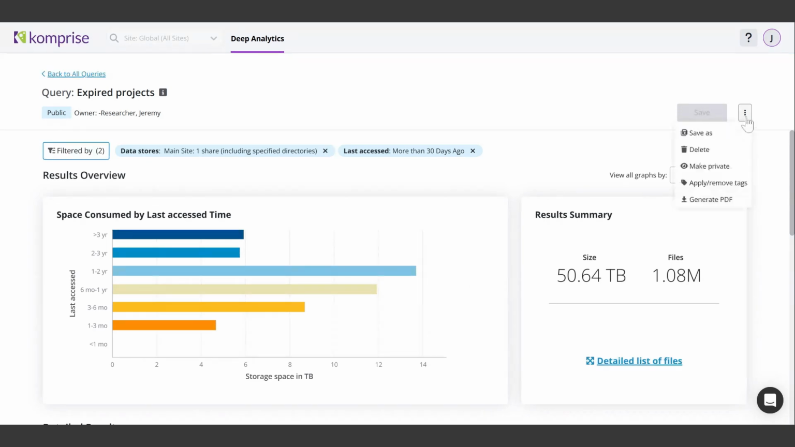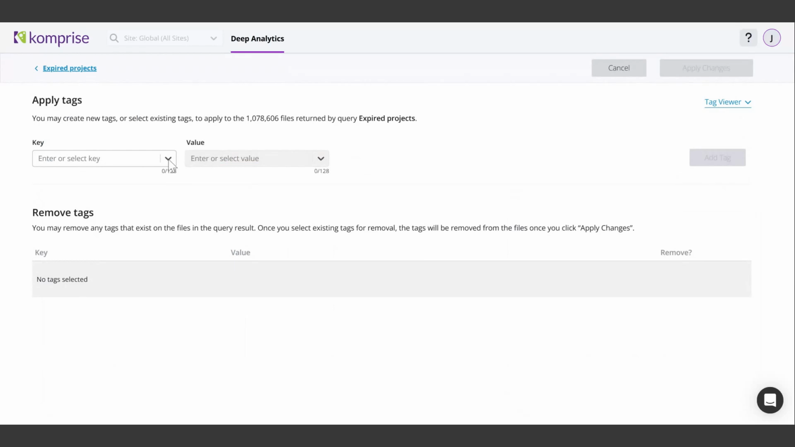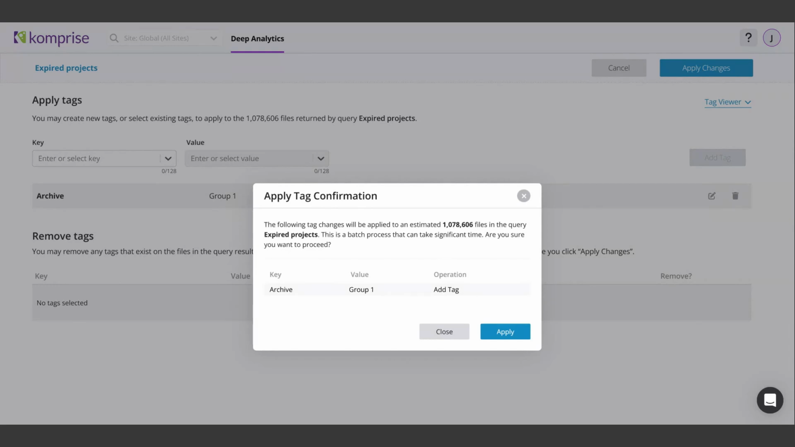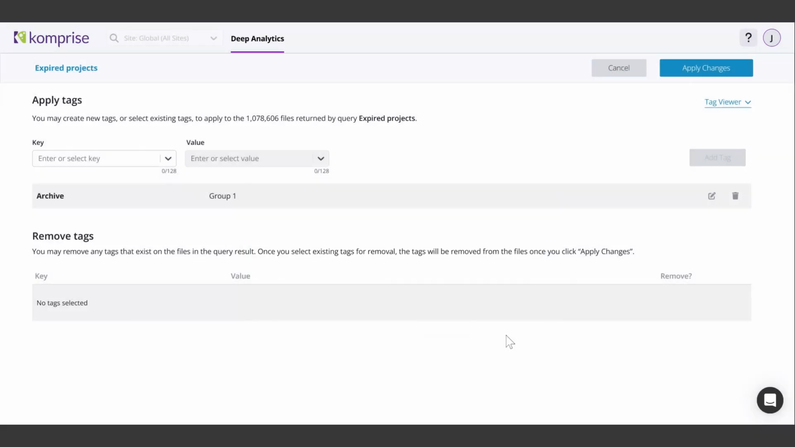Now I can tag this query. So I click Apply, Remove Tags. I select Archive and Group 1. I'll apply these changes. It tells me this will tag 1 million files, which may take some time. And I'll confirm, yes, I do.